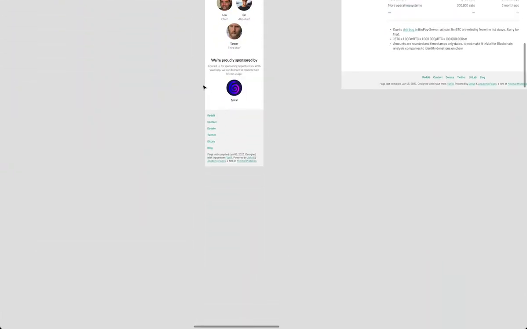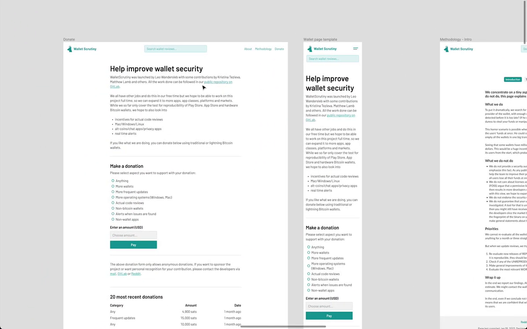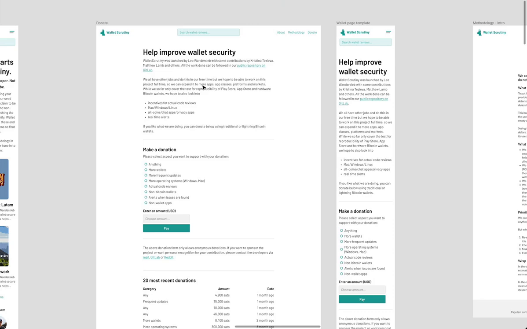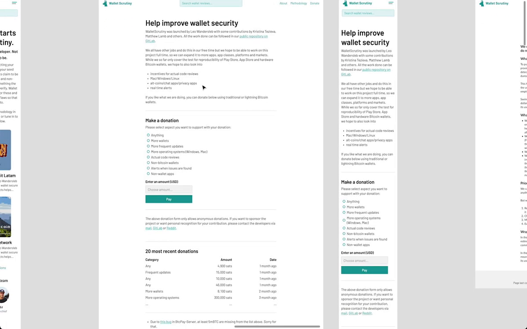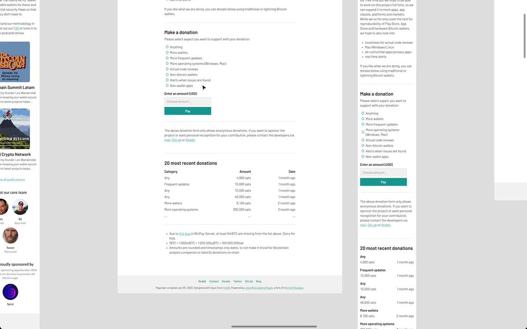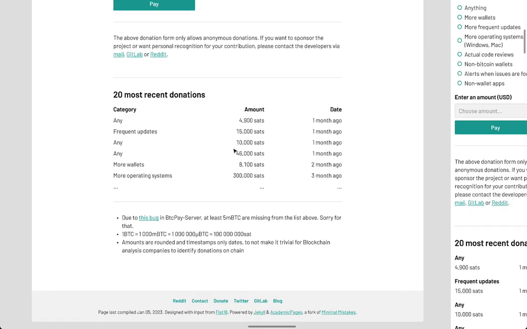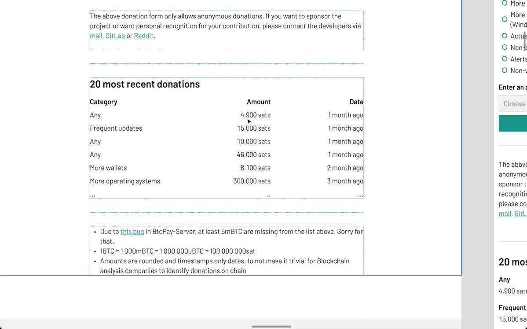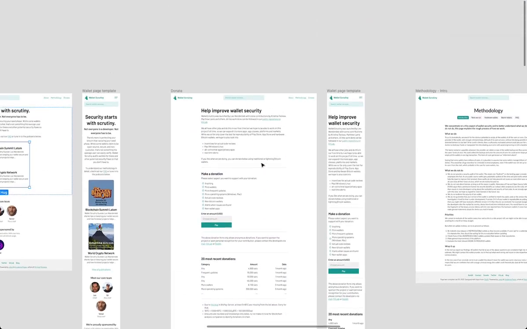Mobile is really straightforward. Then the donation page: I really just took the same content and tweaked it a little bit, basically just for layout. And some minor details, like on the live website it uses micro BTC and milli BTC, and that's super hard to decipher, so I changed it to sats, much easier to read.